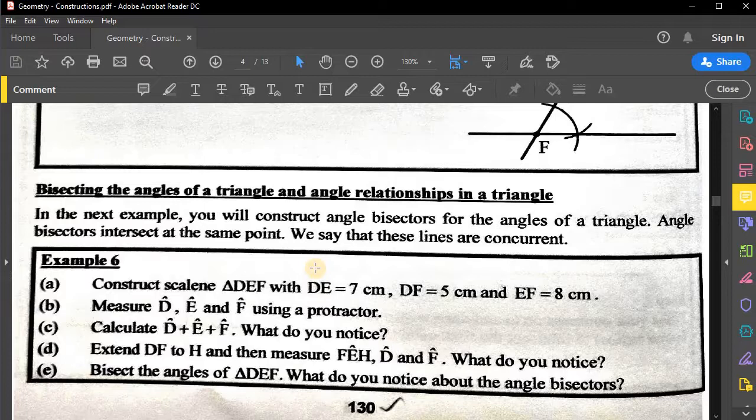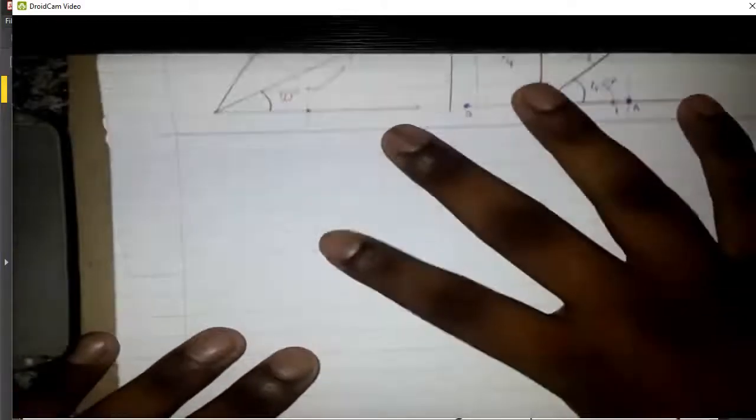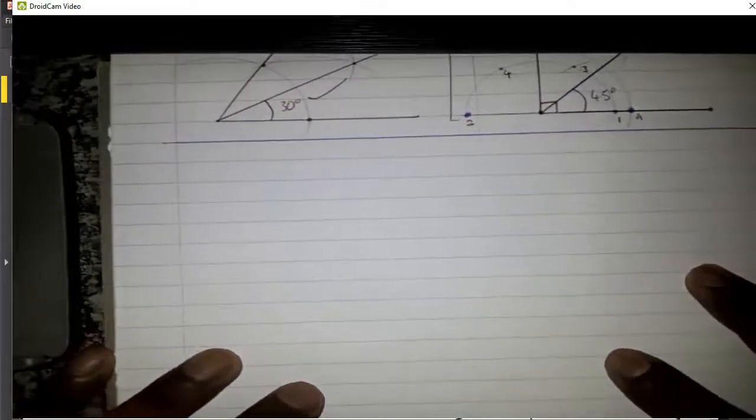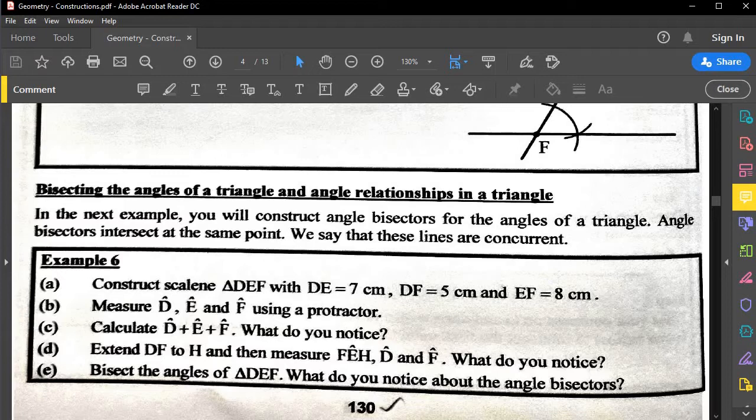Let's look at it now. The question says construct a scalene triangle. Let's do this construction here. It's telling us to construct a triangle DEF with DE equal to 7, DF equal to 5, and EF equal to 8.